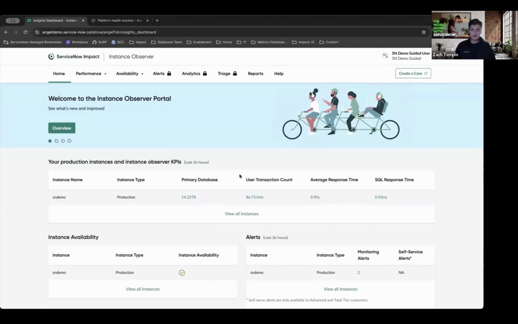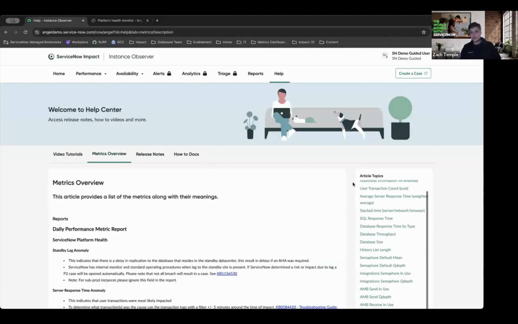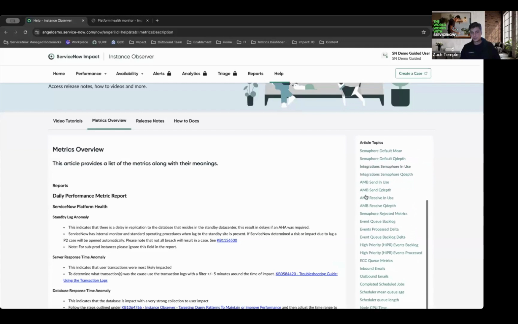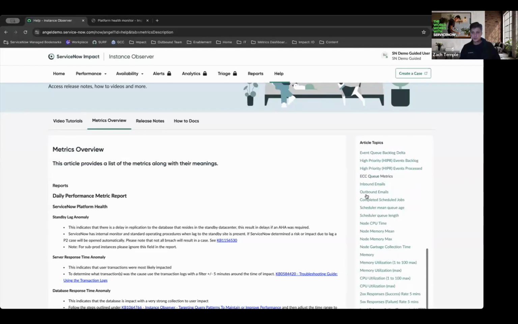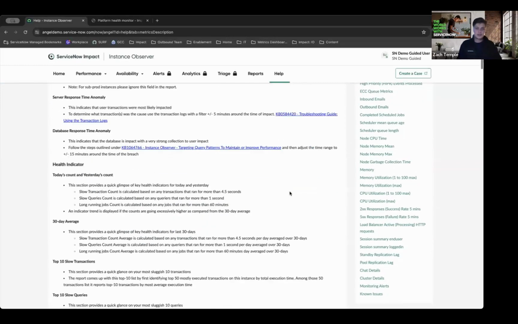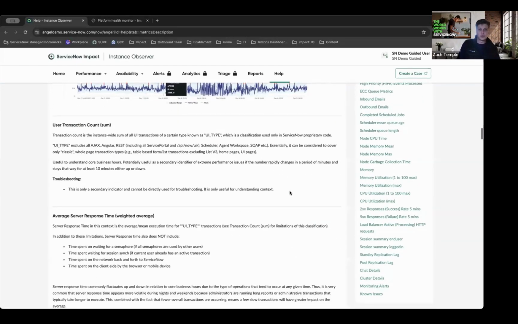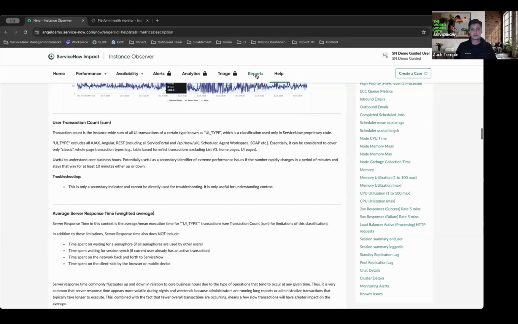But now thinking about the telemetry, and before I show you anything, I want to just show you the Help tab, which if you go here and look at the metrics overview, and on the right side, you're going to be able to see all of the different telemetry that's available within Instance Observer. And we try to do our best to provide a good metric definition. And then in the scenarios where it's applicable to troubleshooting, provide you some guidance on what that could mean from a troubleshooting perspective. So as you and the team are looking at it and analyzing it, you can understand what impact it may be having on your instance and how best to resolve it.